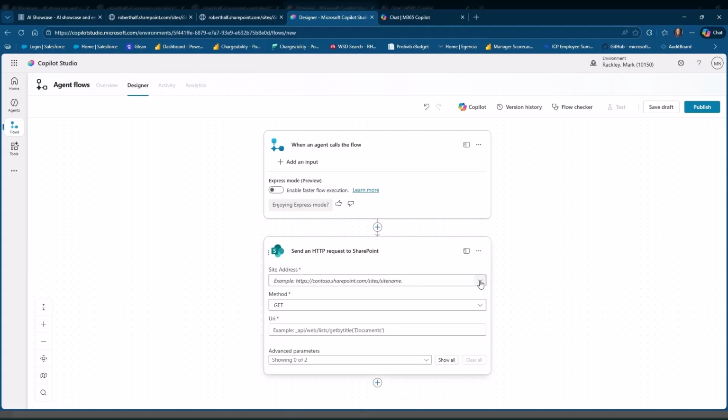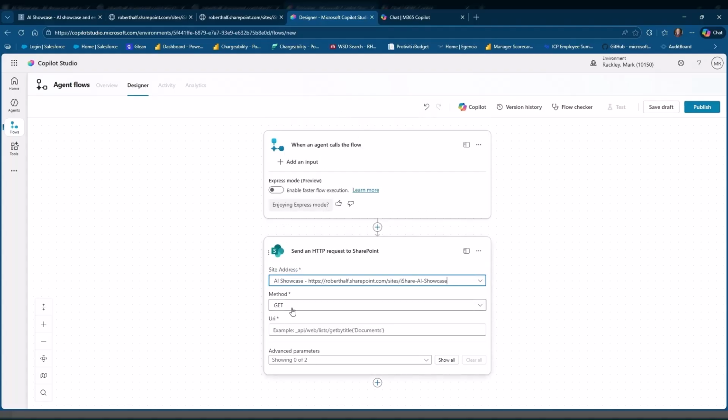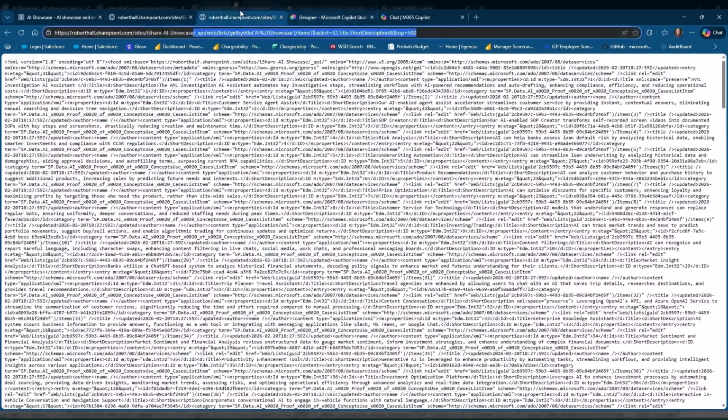So we need to give it a site address. Again, it's going to be our AI Showcase site. We are doing a get method, and now it's asking us for a URI. So that's like, what REST query are we going to execute against our SharePoint site? And I've already got that in my browser URL here because I was playing with it earlier. So we are again going to our SharePoint site. We're using the _api getlistbytitle, and we're going to tell it we want all the items from our AI Showcase list, but only select the ID, title, and short description fields.